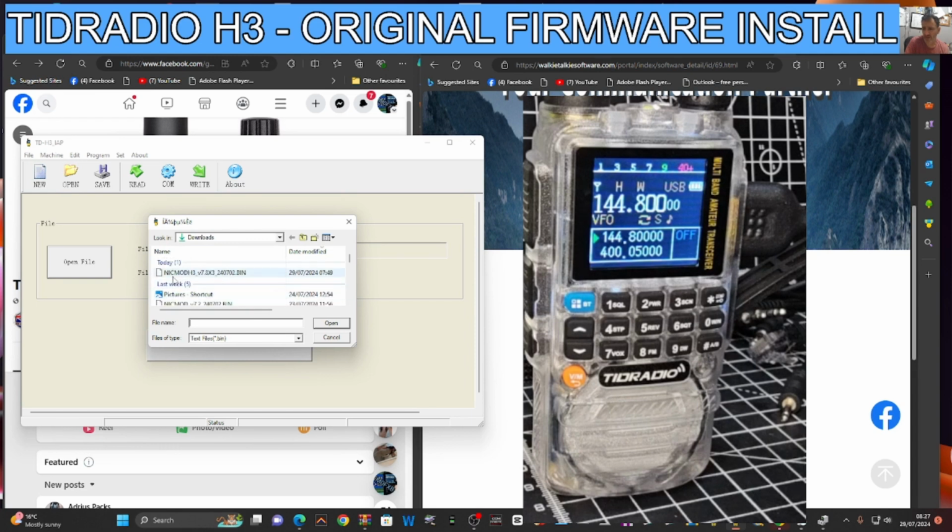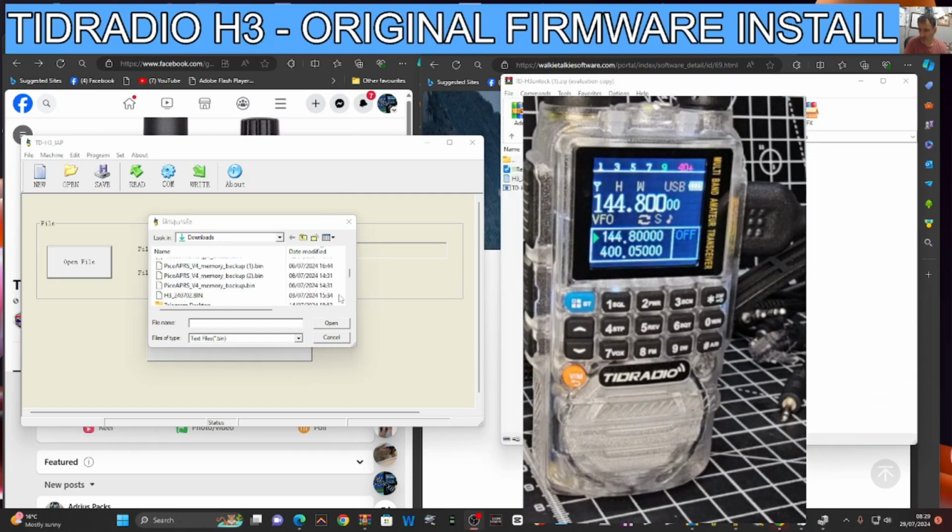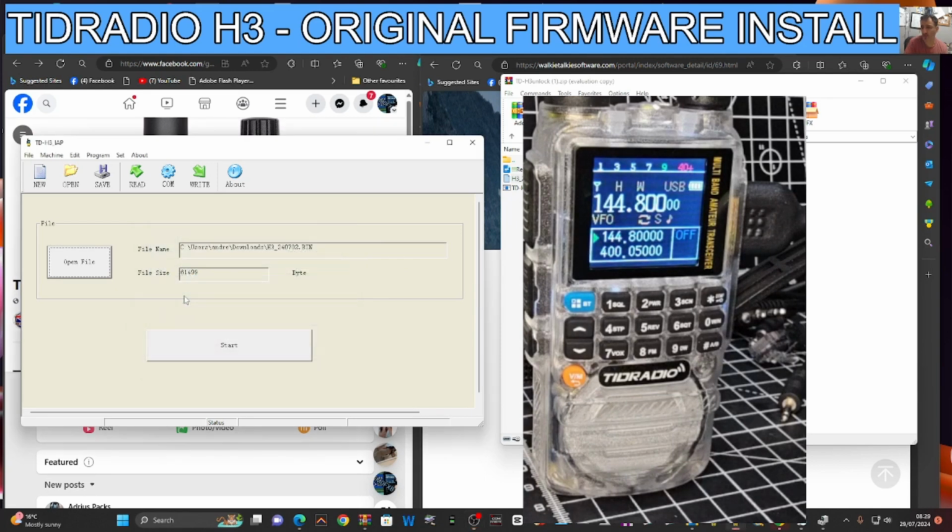So yeah, it says Nick Mod H3, which I might chuck in at the end just to show you, because it adds a signal meter. But we're putting the original one on, which is the one labeled H3240702. So double click that and it puts it into our program.